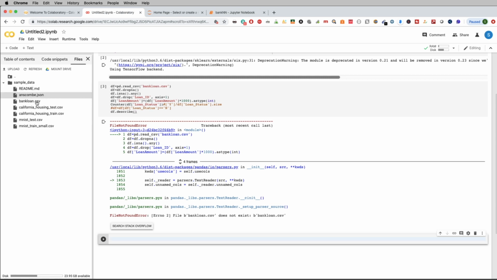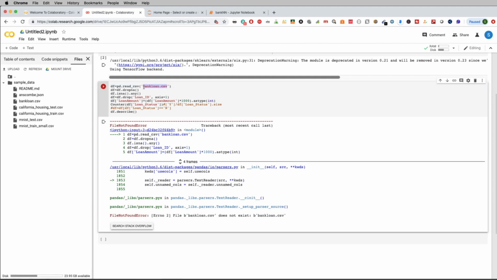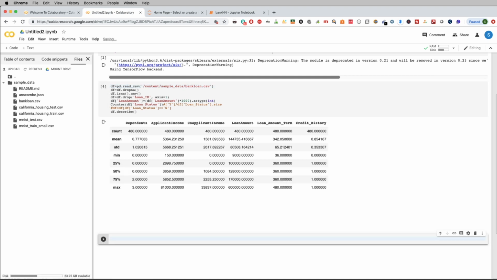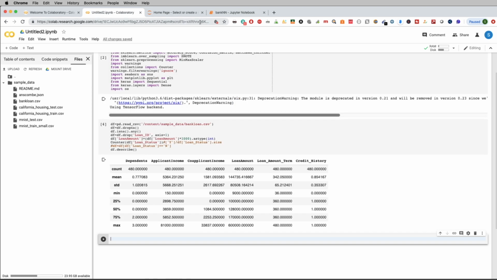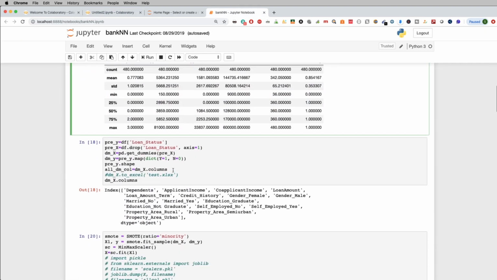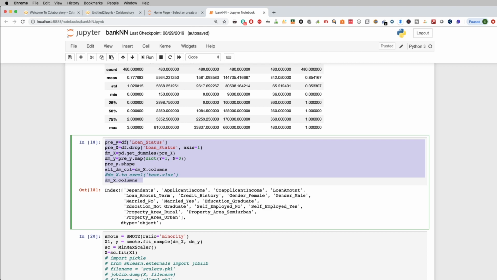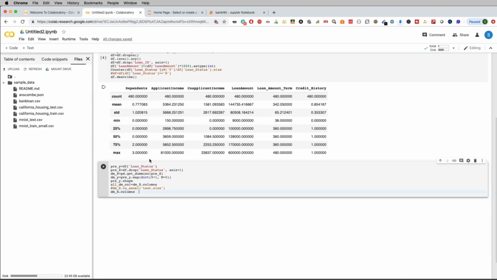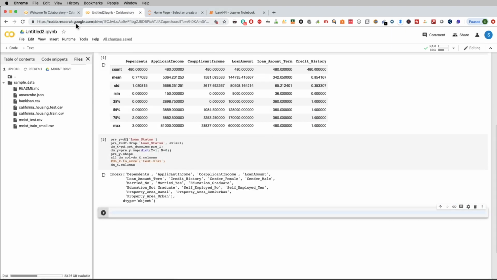That is because here's what you've got to do. You've got to right click here and say copy path. Then you're just going to go up here and paste that path here. It's sitting under content, sample data, and then bankloan.csv. So let's rerun this. If you notice, I get almost the same output. It's actually the exact same output here. So we're going to just continue going down this. And again, remember, this is totally run on the cloud at this point.